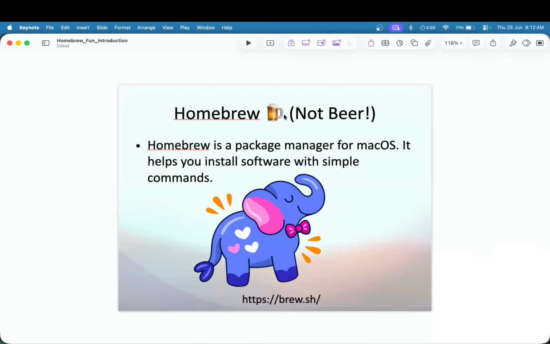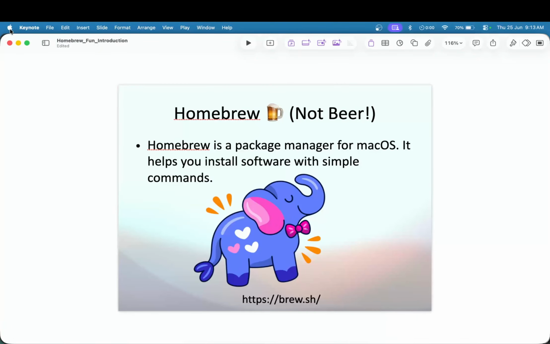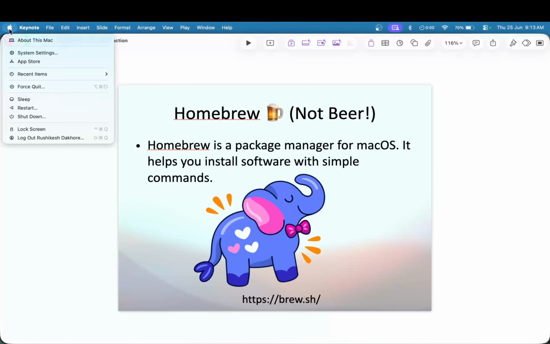Let's start with the Homebrew installation. We are installing Homebrew on a new MacBook Air. It has an M5 chip. You can see in the system settings. You can check the new MacBook version in this icon.